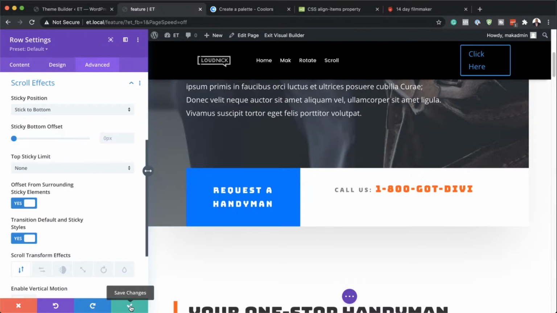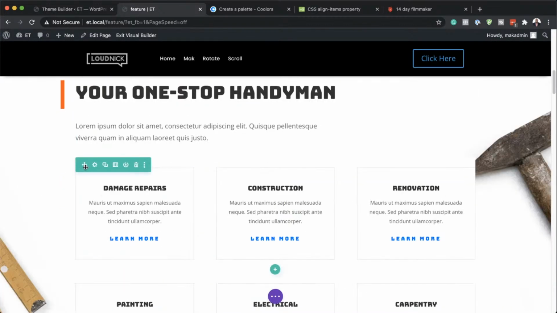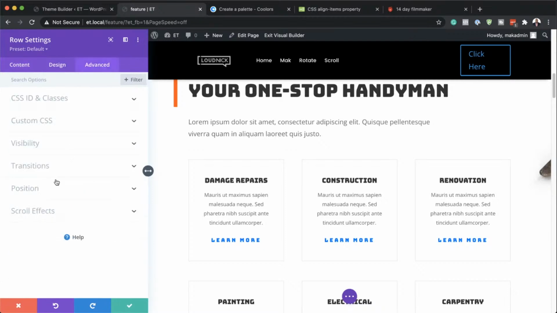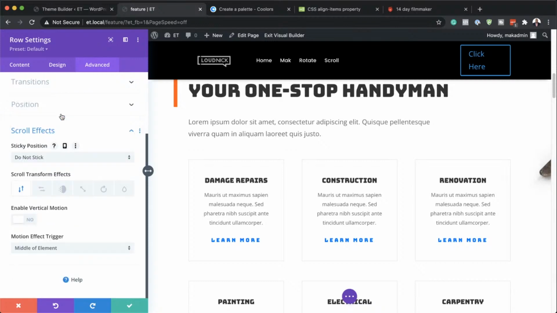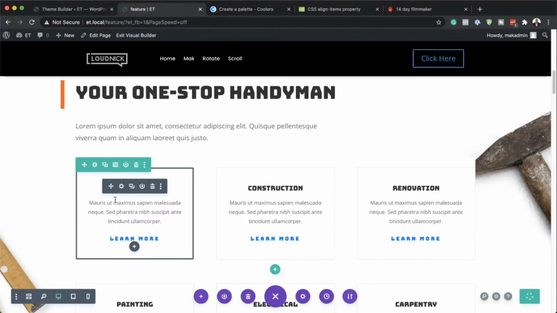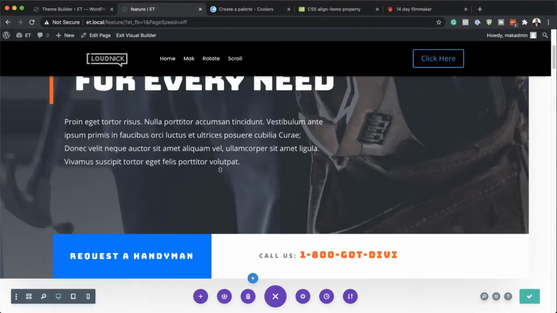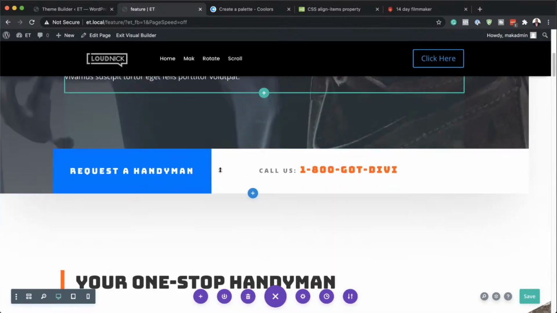I can now save this. And remember, we also added a sticky option here. Let's go ahead and remove it. So I'm just going to come over here and click on scroll effects and do not stick. Okay, so now I've removed it. That's great. The next step now is to test and see if our call to action here is going to be stuck to the bottom. And we can see there it is sticking to the bottom.